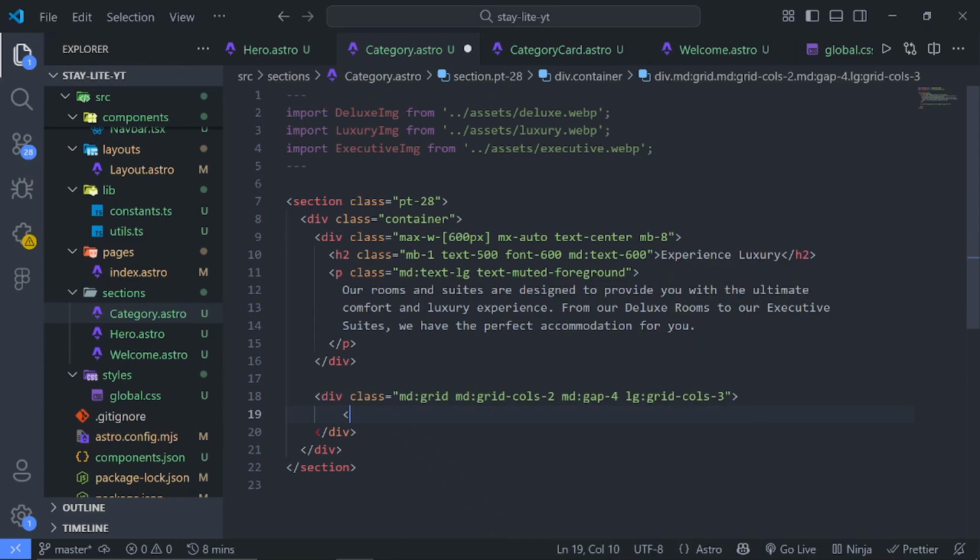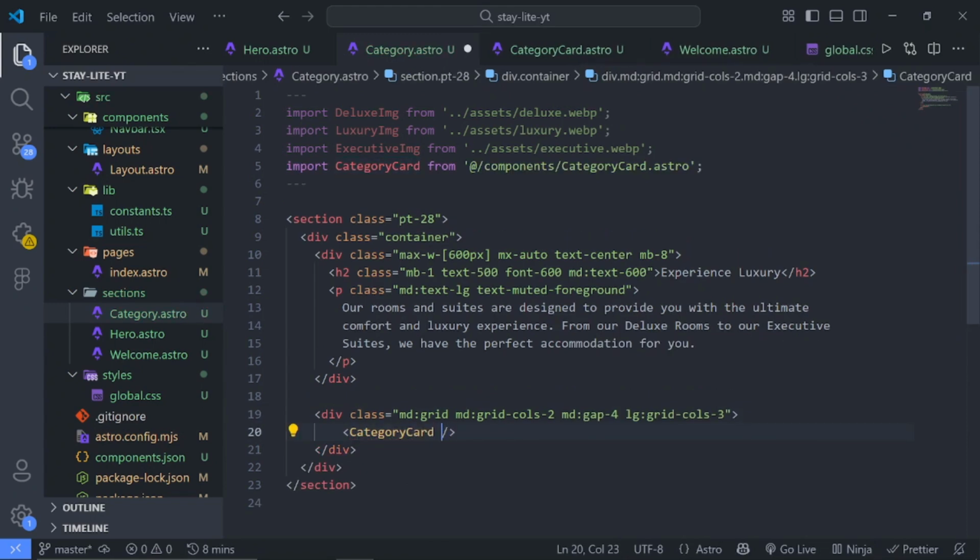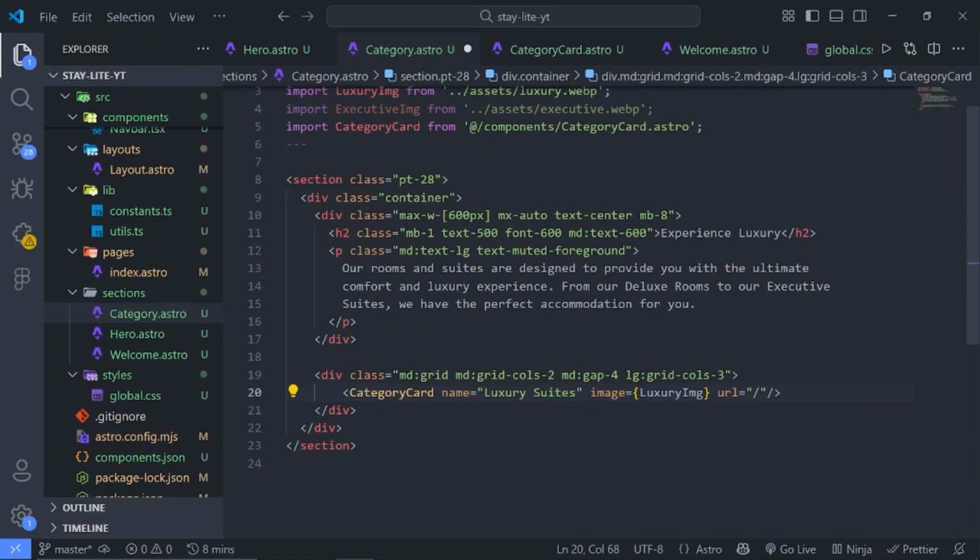Then inside here, we just need to bring in the category card, and now we just have to pass in the different props right here. So the name will be luxury suits. Then the image will be the luxury image, so we say luxury image. Then the URL, go to /luxury-rooms. So currently we don't have these pages, we are going to be creating them very soon.